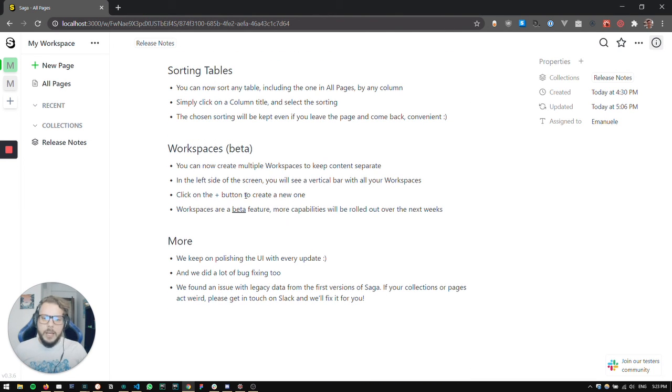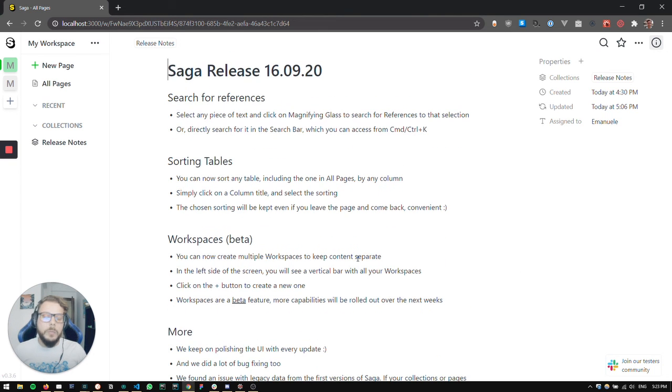In addition to that, we did a lot of bug fixing. We now have a better UI, for example, for the reference panel on the right. And one more thing that I want to say is we found a bug with some old legacy content that we were using in the first versions of Saga. So if something is not working, if collections or pages don't work properly, just let us know in the Slack channel and we'll fix it for you.